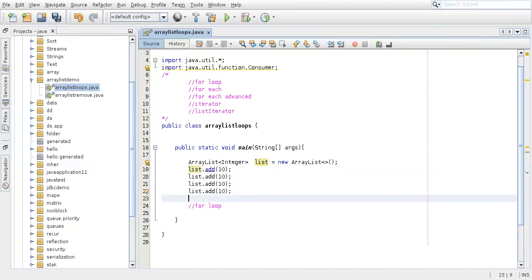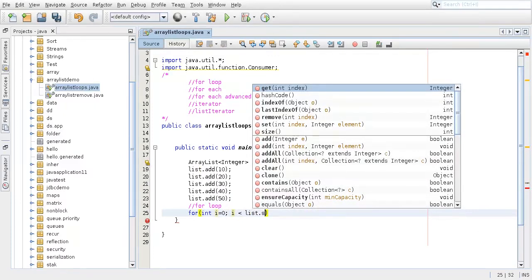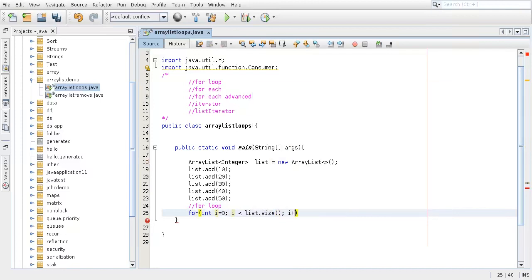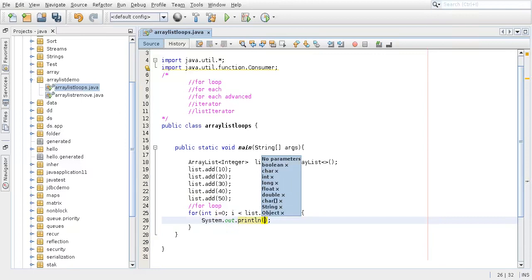Cut and paste it, then change the values to 30, 40, 50. Using for loop: for int i equal to 0, i less than list dot size, i++. System dot out. List has a get method. Pass the index.